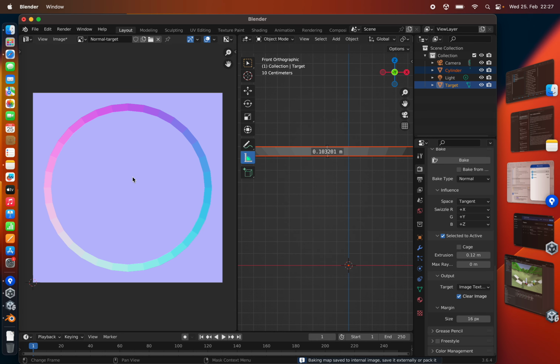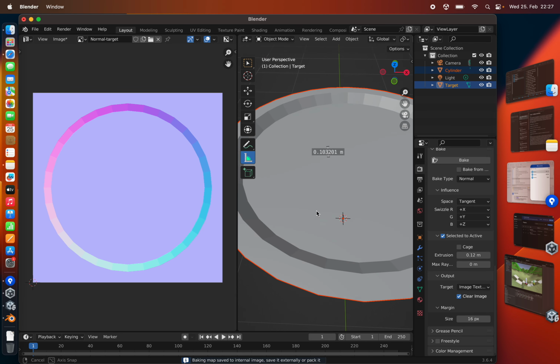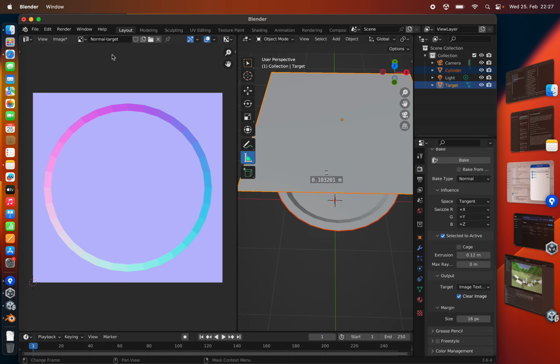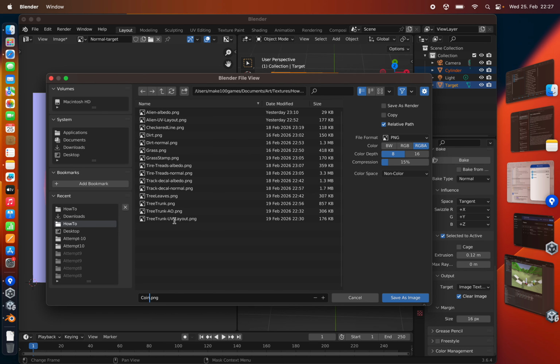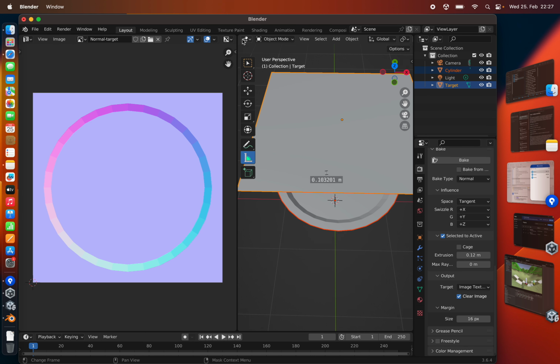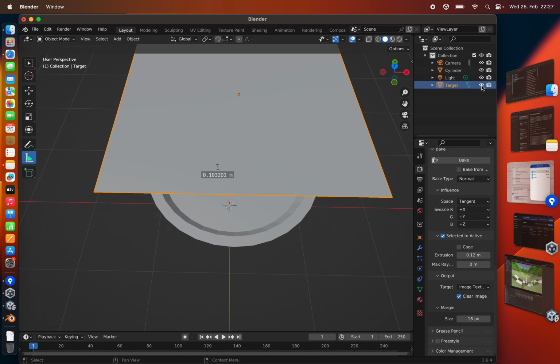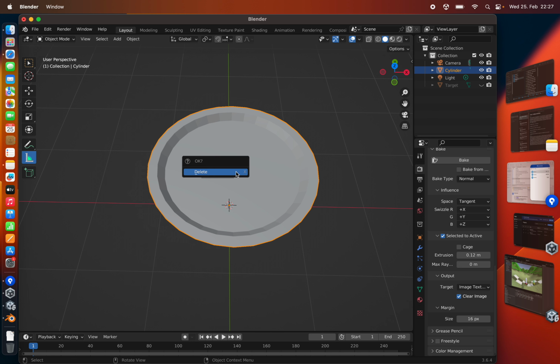Okay, and we can already see a nice normal map of the edge of the coin's geometry. So let's go ahead and take this normal map and save it. Let's call this one coin edge normal. So next, let's go ahead and close this here. Let's hide our target. Get rid of this here.